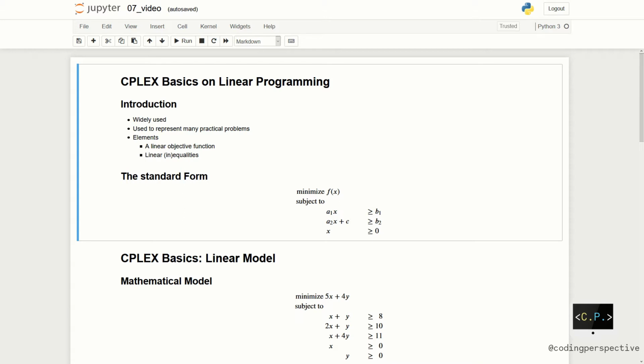In the previous video, we showed how to install CPLEX Optimization Studio and the docplex package on Python. If you didn't install the software, you may want to check it out with the link above.